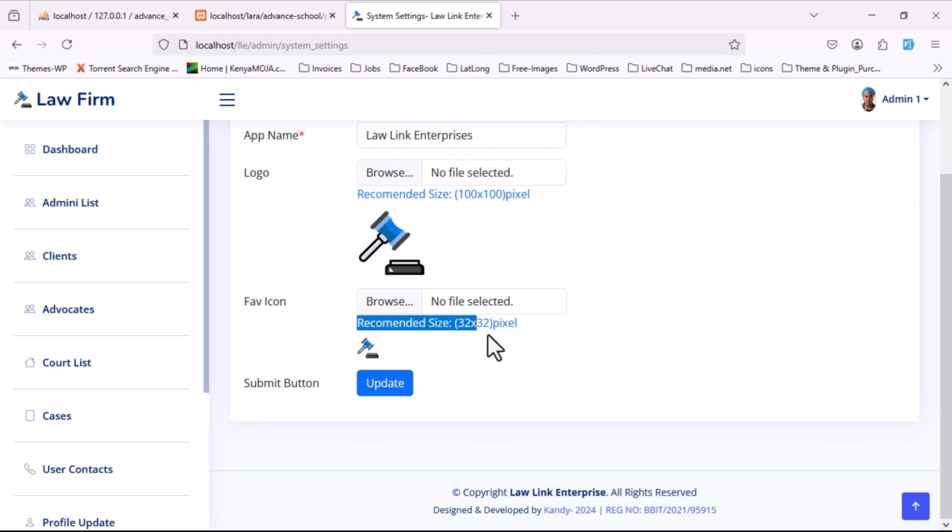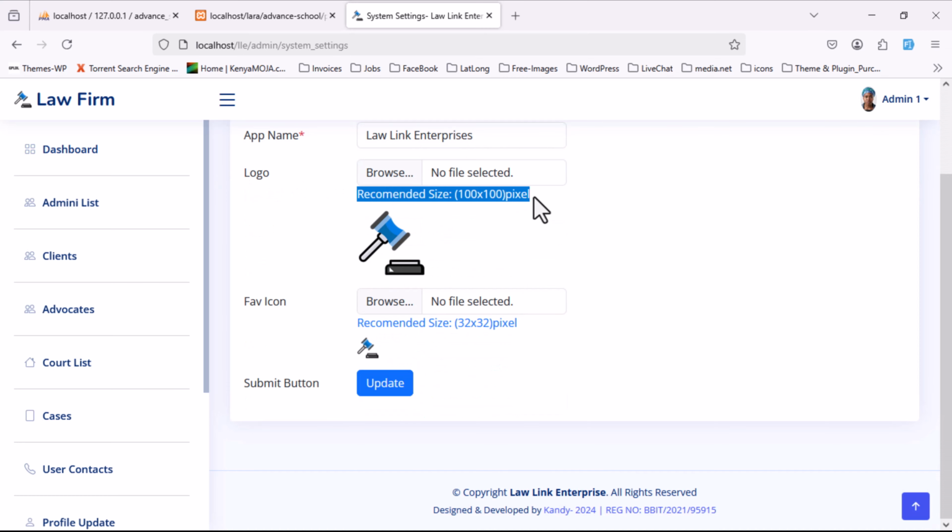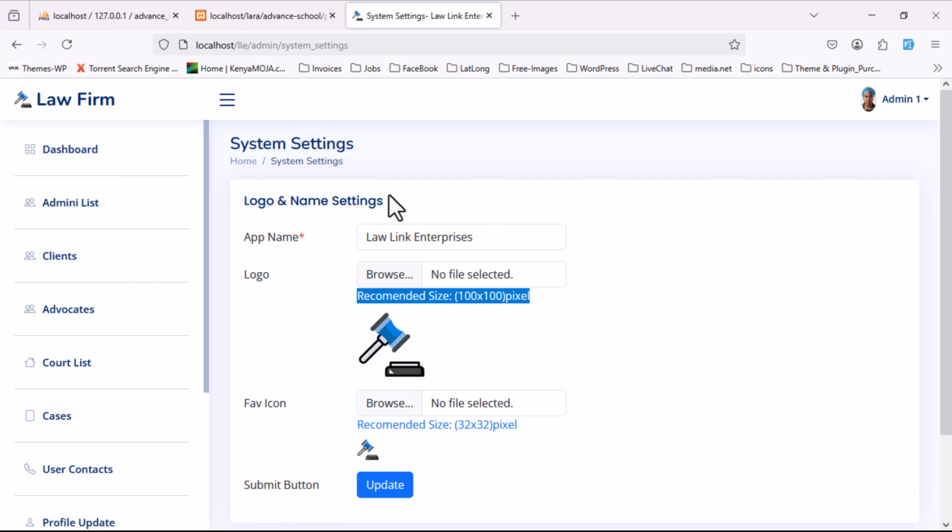I've stated here that the recommended size is 32 by 32 pixels for the favicon, which is going to make it display better. And for the logo, the recommended size is 100 by 100 pixels. That one is also going to display better.